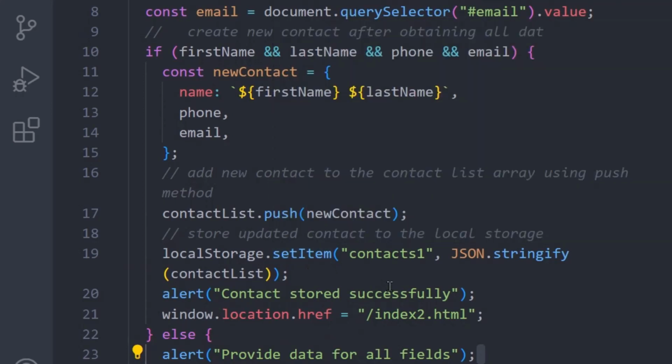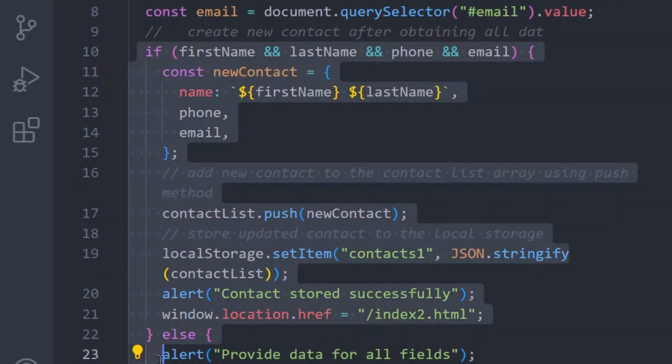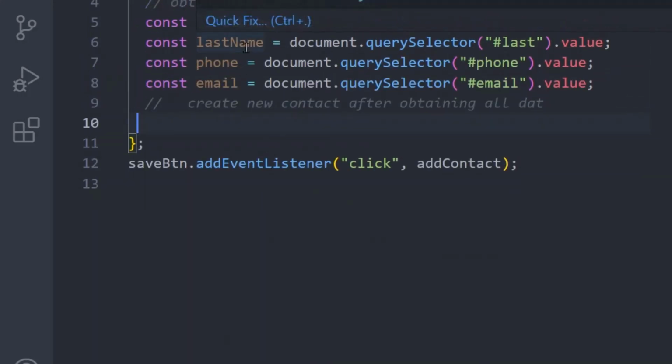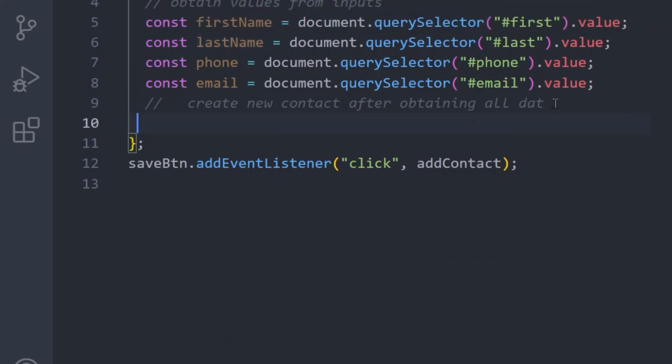Now what we are going to do is that before we can store the data, we want to find out if the contact already exists. So what I'll do is that I'll first of all clear a couple of things from the add contact function, so I will leave only the obtaining values part. Okay, and then I will also add certain comments which will be the roadmap of what we are going to do. So the first thing that I'm going to do is to find out if contact already exists.